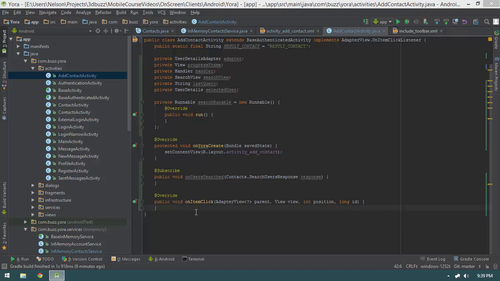And then I'm going to go ahead and create a helper method called private void sendFriendRequest. That's going to take in a UserDetails user, or it's not going to be sendFriendRequest, it's going to be sendContactRequest.